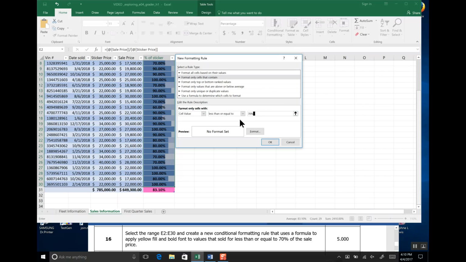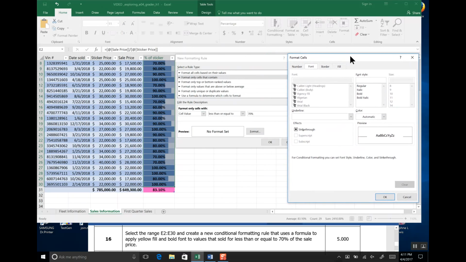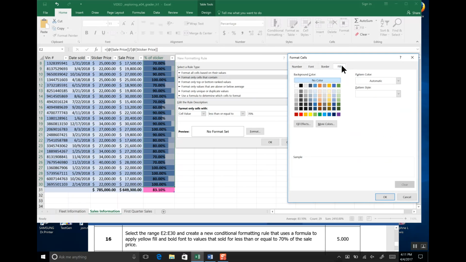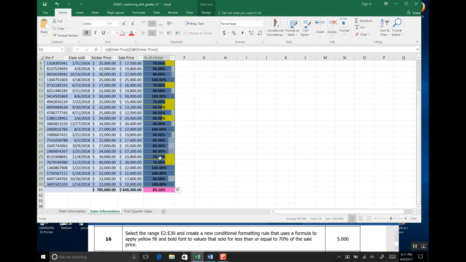In our format cells, now we're going to go color it. It asks us to format with both a bold and a yellow fill. So we'll click Format, and we'll come over here and we'll go bold for the font, and then we'll get to Fill, and we'll pick yellow for fill, and then we go OK and OK, and you see this is equal to 70% and this is less than 70. And that's the end of step 16.